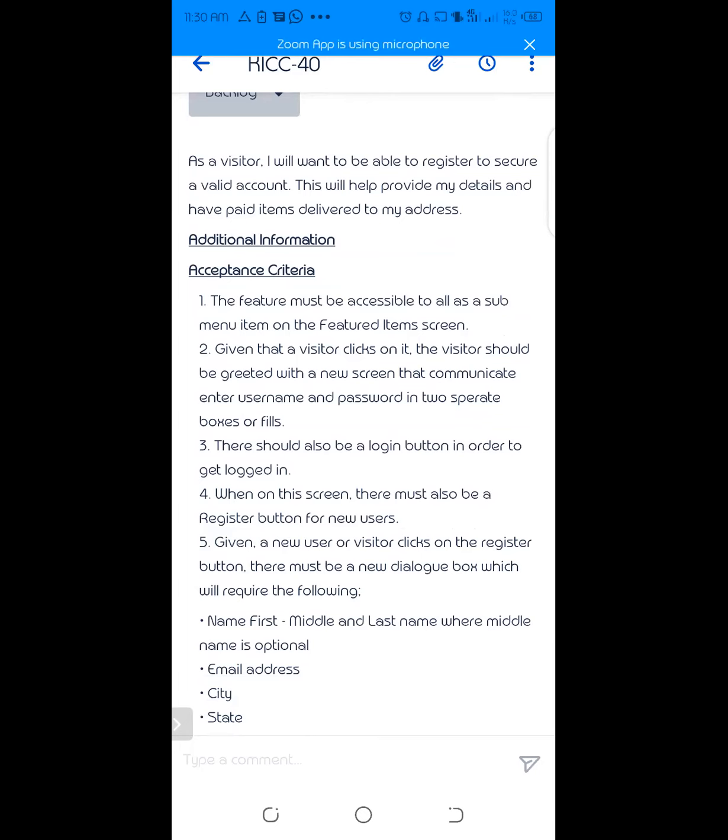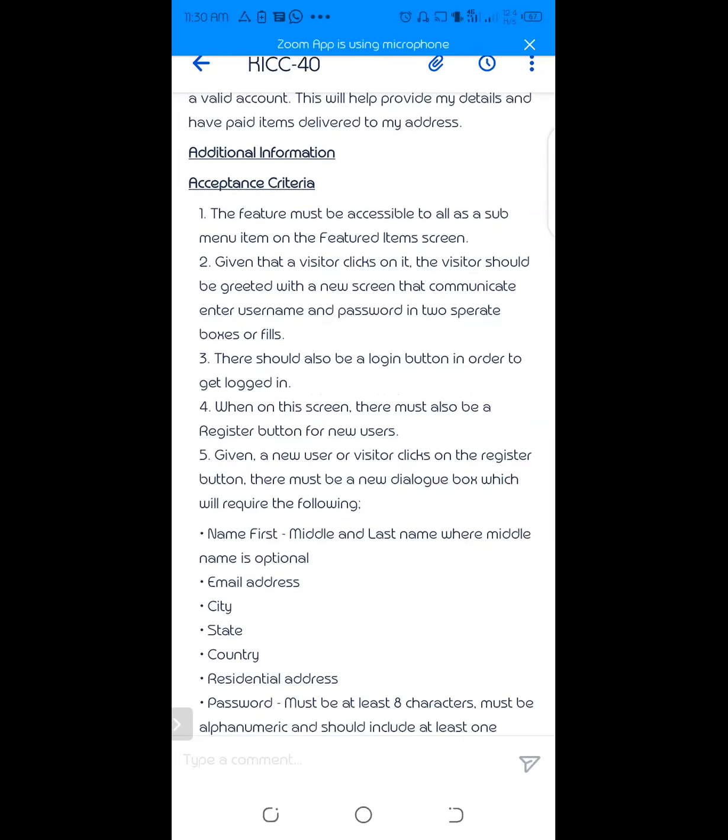Okay, all right. So, given that the criteria 2, given that a visitor clicks on it, the visitor should be greeted with a new screen that communicates enter username and password in two separate boxes or fields. There should also be a login button in order to get logged in. Come again, please.